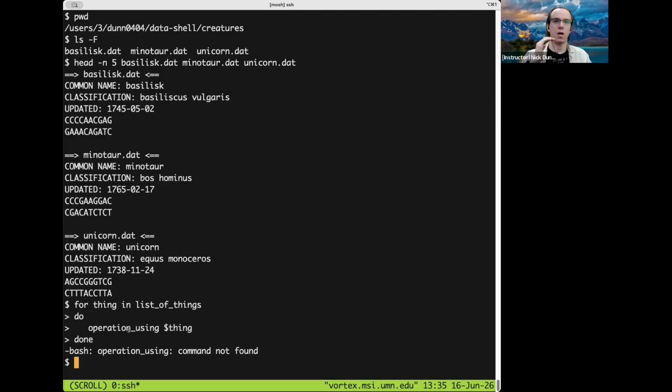So let's use an actual working example with more appropriate variable names, and actually get our classification out of each of these files. So we might say for file name, so we're choosing a different, more appropriate name for our loop variable. It's going to contain each of these three file names. So we'll say for file name in our keyword again, basilisk.dat, minotaur.dat, unicorn.dat. So I'm explicitly providing this list here for clarity.